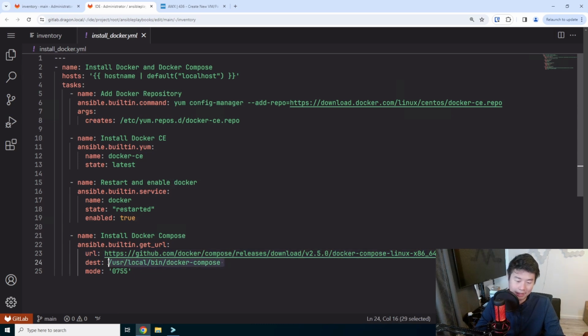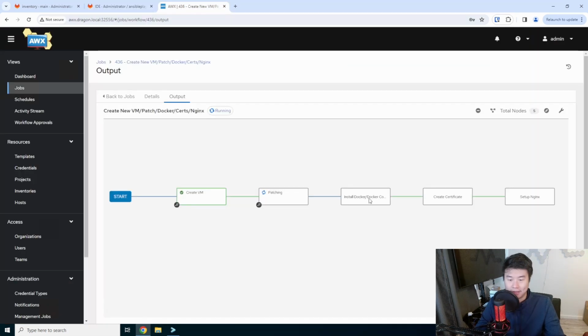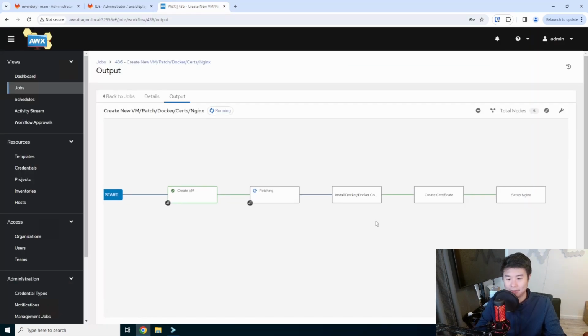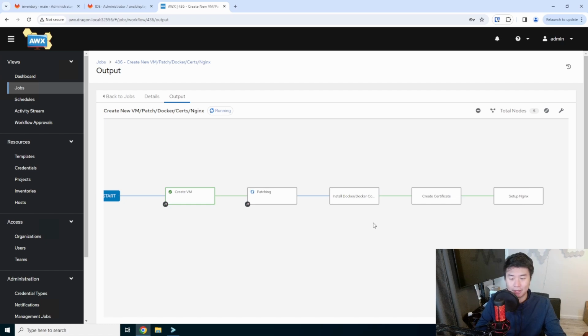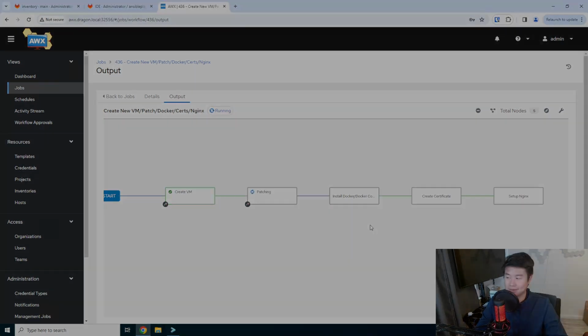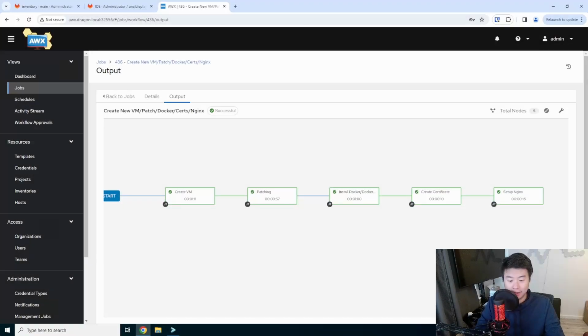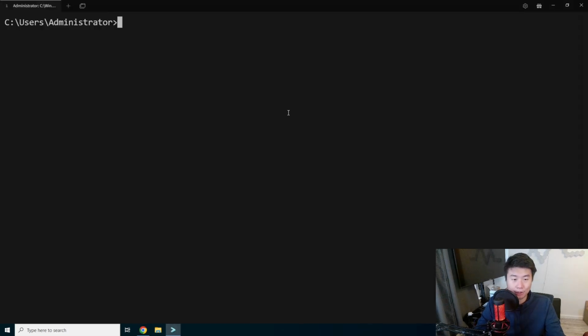But we all link it to local, use a local bin docker compose and make sure it's executable. So those are the important things that you'll need to know for this if you're just installing Docker on a Linux box, if you haven't already. This will take a few more minutes here, so we'll fast forward the video once the machine's ready to actually be used.